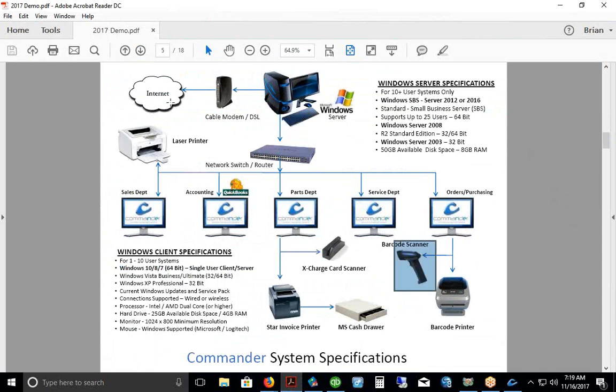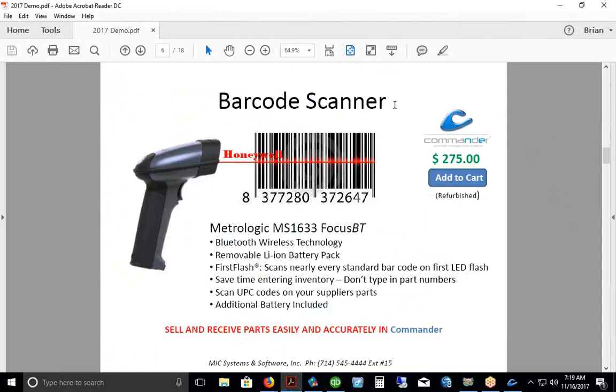But just to move back to these peripheral devices, a barcode scanner is something I would recommend everybody have, for a couple of reasons. Since all these parts have UPC codes on them, why would I want to type in part numbers when I could just scan them? Both for taking a physical inventory, and also for putting parts into stock or putting them on invoices, selling parts, putting them on work orders. The scanners are very, very handy.